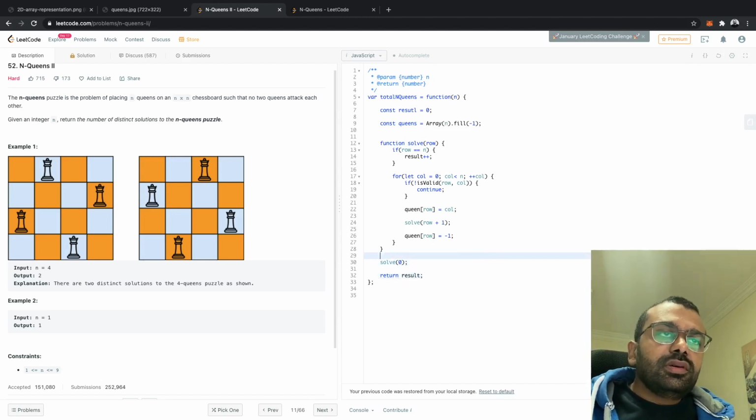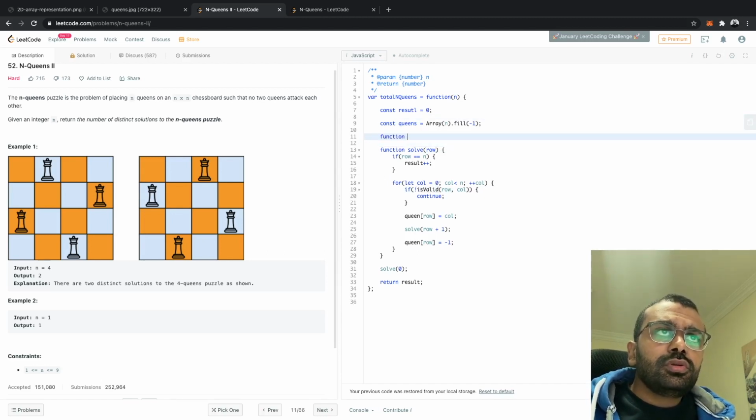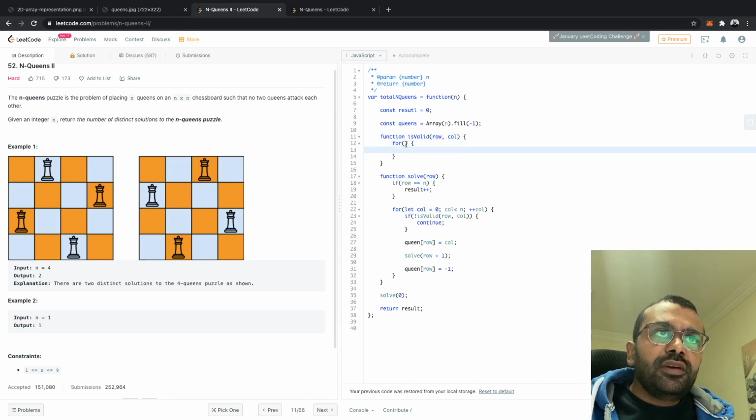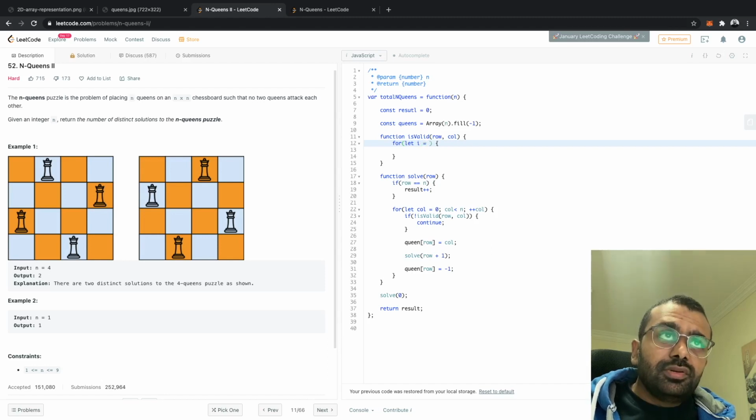Okay, so what is still missing here is the isValid function. As we mentioned, this function checks the columns and the diagonals. Function isValid will take row and column as arguments. Okay, and we will loop over the array we already have, the queens array I mean, and let i equal 0. i is just a counter, okay, so it's 0, and i is less than the current row, and we need to increment the counter.